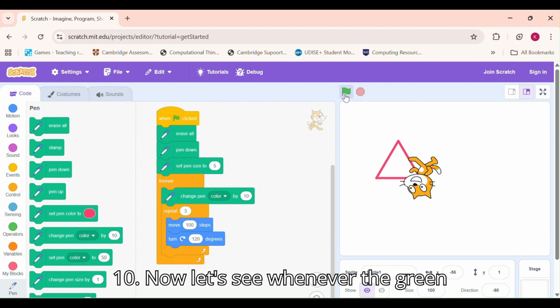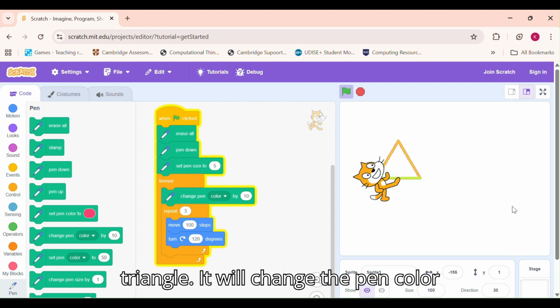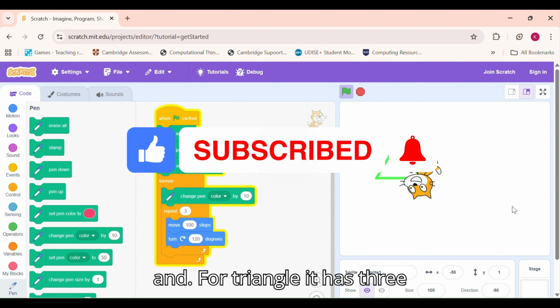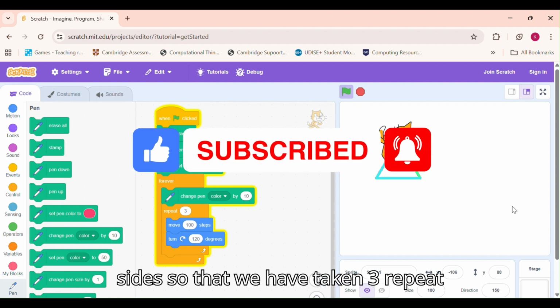Now let's see. Whenever the green flag is clicked, it will draw a triangle. It will change the pen color by 10 every time it moves. And for the triangle, it has 3 sides, so that is why we have taken the repeat 3 block.